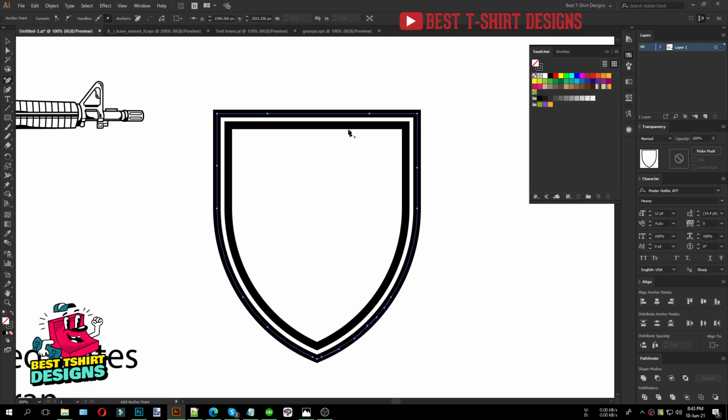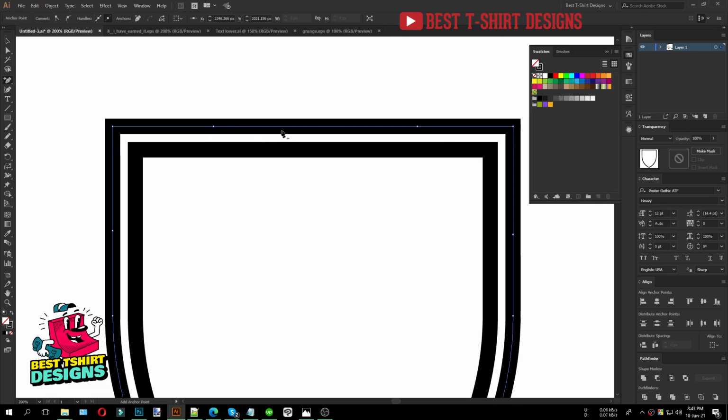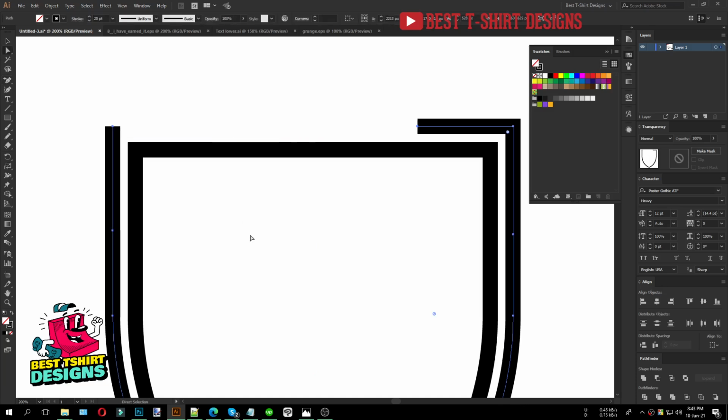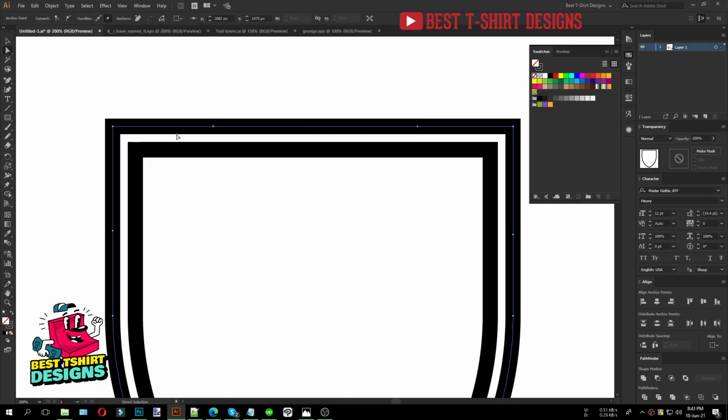So why am I adding this extra anchor point? I want to erase this middle part, but I cannot do that if there is not an extra anchor point. If I select this anchor point with my direct selection tool and press delete, that will erase it like this, but I don't want that.